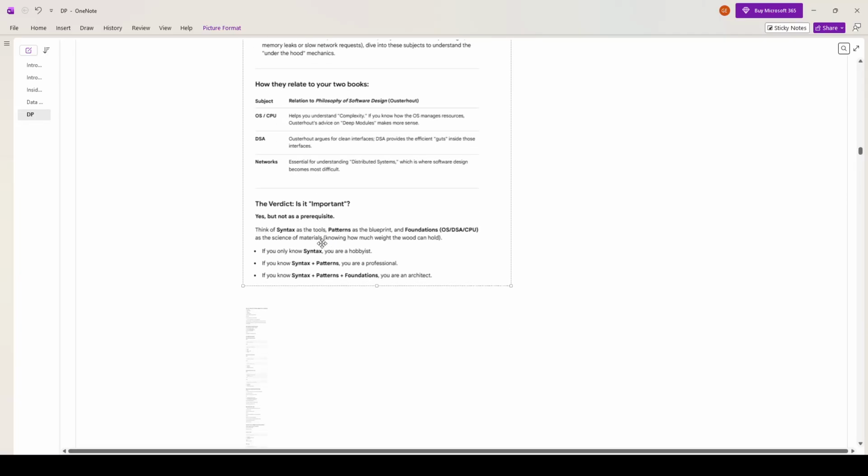The verdict: is it important? Yes, but not as a prerequisite. Think of syntax as the tools, patterns as the blueprint, and the foundations, OS, DSA, the CPU, the database, as the science of materials, knowing how much weight the wood can hold. If you only know syntax, you are a hobbyist. If you know syntax plus patterns, you are a professional. If you know syntax plus patterns plus foundations, you are an architect.